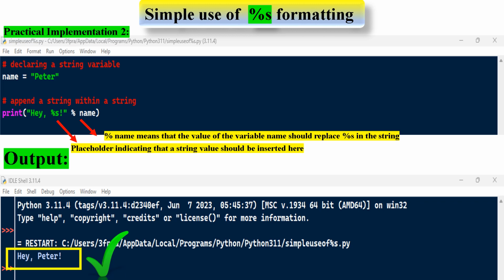"Hey, %s" is a string literal containing the message "hey," followed by %s. %s is a placeholder indicating that a string value should be inserted here. %name, this part of the line, is string formatting. The % operator is used to format the string. %name means that the value of the variable name should replace %s in the string. So, the value of name, which is Peter, will be inserted into the string at the %s placeholder. When the print function executes, it replaces %s with the value of name, resulting in the output "Hey, Peter." So, the final output of this code will be "Hey, Peter."